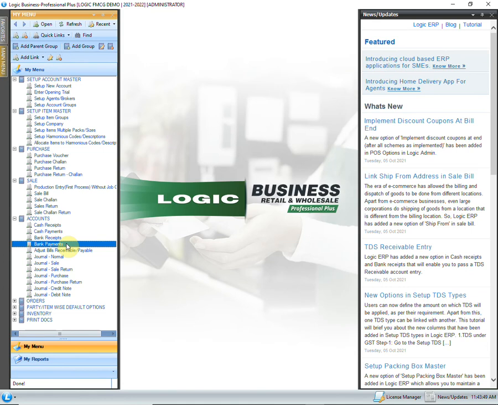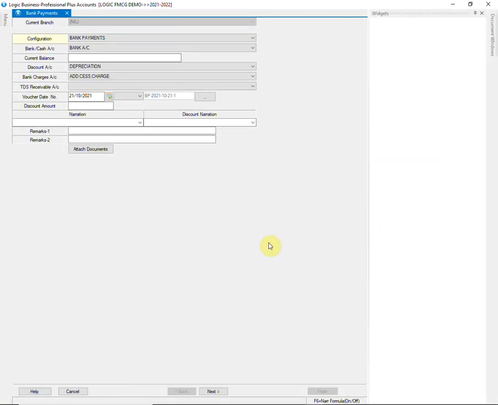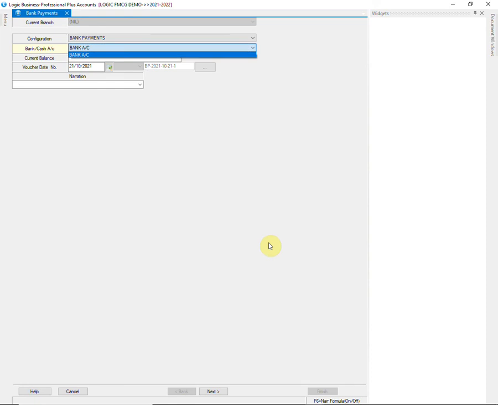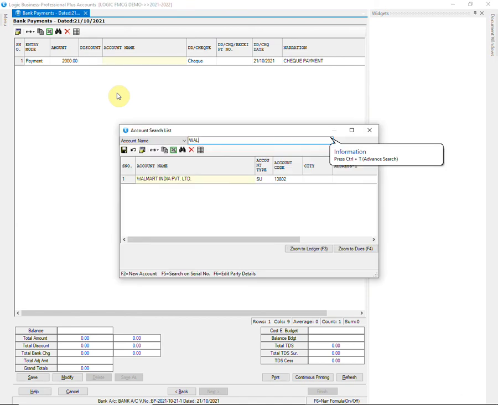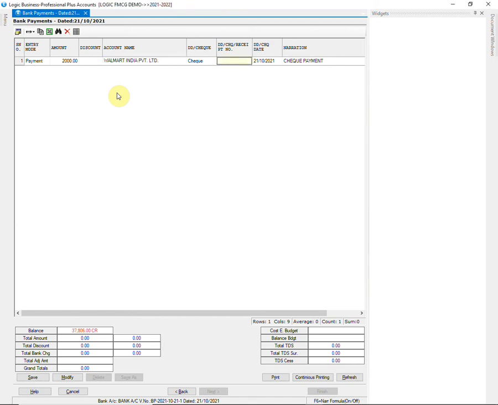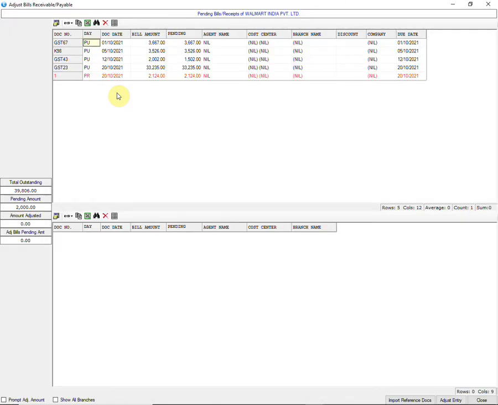Now let us suppose that you have to make a payment to your supplier through check. It will be entered in bank payments. Select the bank account from the list. You can also predefine the narrations in all account vouchers. Enter the required details. While entering payments or receipts, pending bills are displayed. Click on the bills against which the payment is to be adjusted.